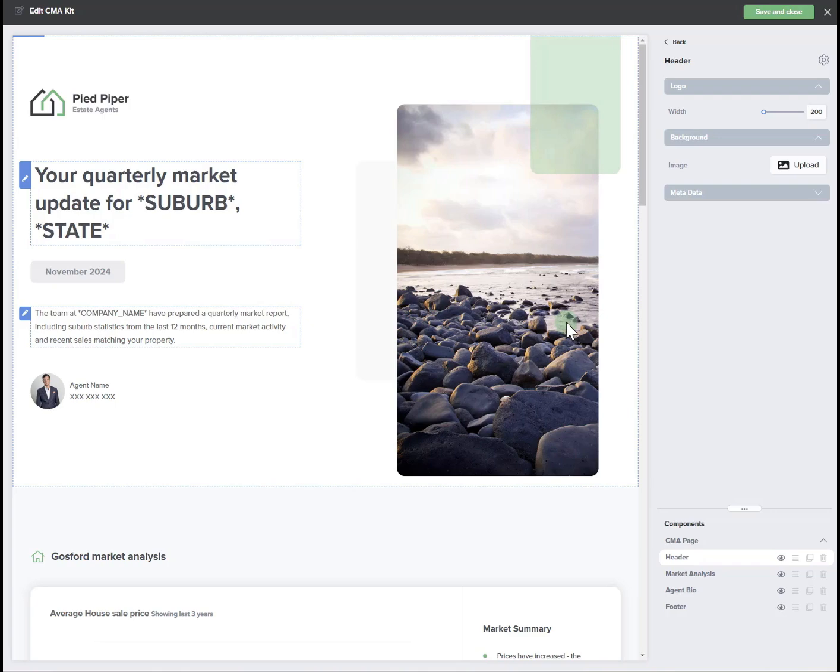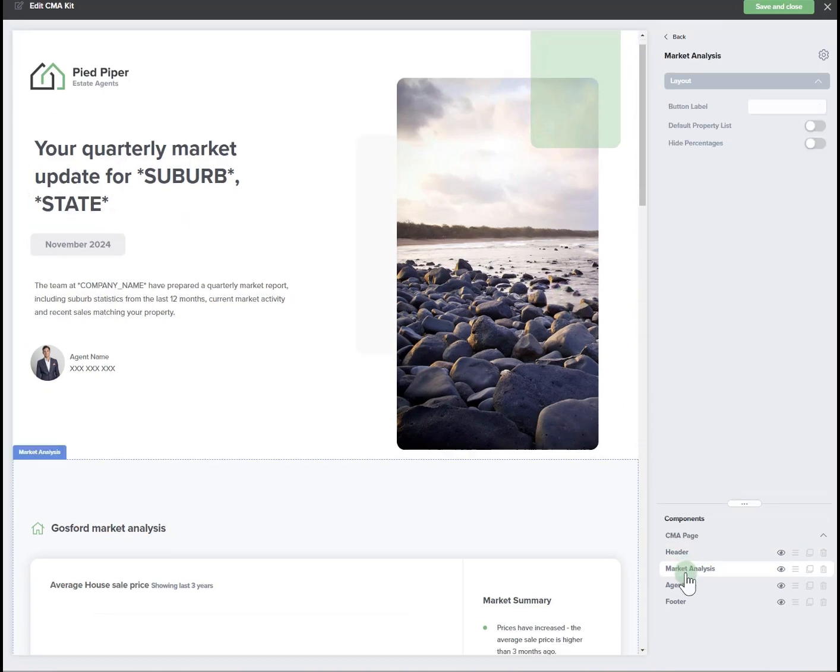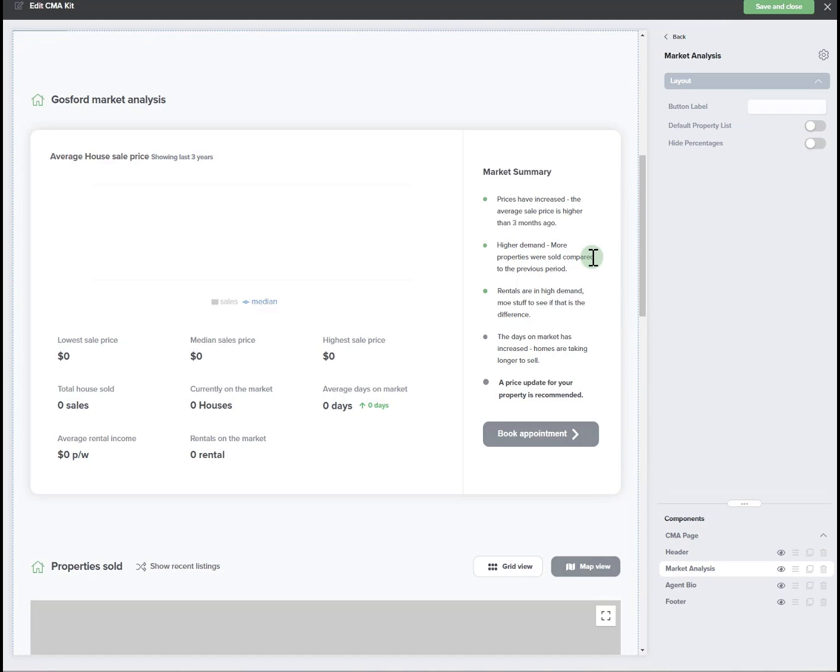Once you have finished editing those four components inside the header, you'll be able to move into the next one, your market analysis. There is not too much we need you to edit in this particular area. The one thing you will need to do is change the wording on the button. If you do not like book appointment, you can click into the button label and type in your own word to be on that particular button.